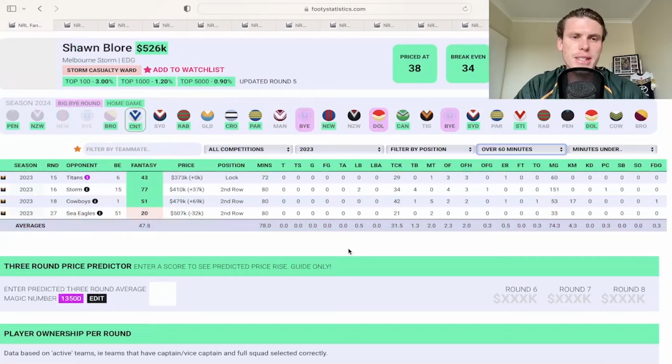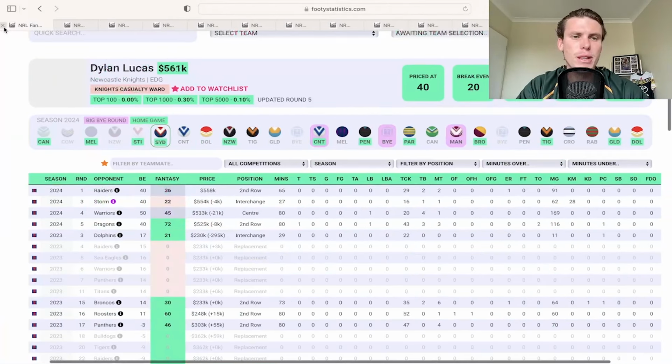Sean Bloor, he's a real fun one to look at too at 526. I think he can average in the mid-40s, so if you're looking in the market for an edge, not named Angus Crichton, a little bit more expensive, but I think there's a good chance he plays 80 minutes this week. We've seen that when he plays over 60, last year in 2023, he averaged 48, so he could definitely do that now, and he looked much better on the weekend. I think he can pop this week for sure.